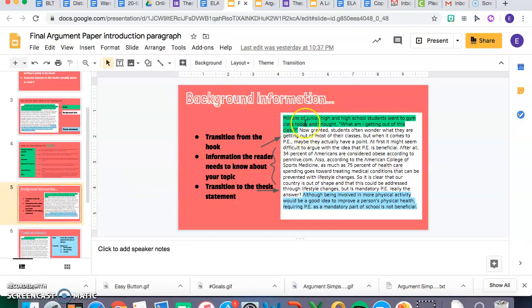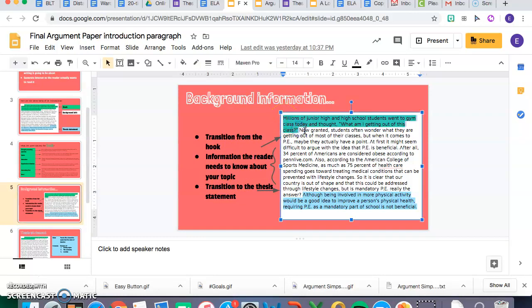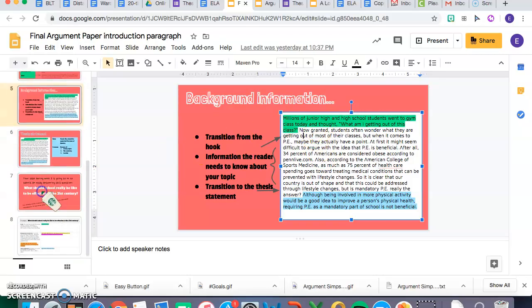Remember, one of the things that we talked about in class earlier this year is that after your hook, you have to build a bridge between that and your information that you're including. So make sure your hook isn't just one sentence and you never refer to it again. You need to transition out of that and into your background paragraph information. So just kind of be aware of that.